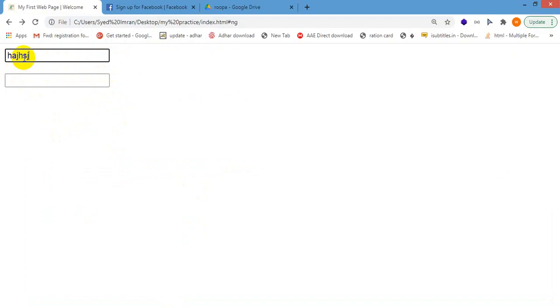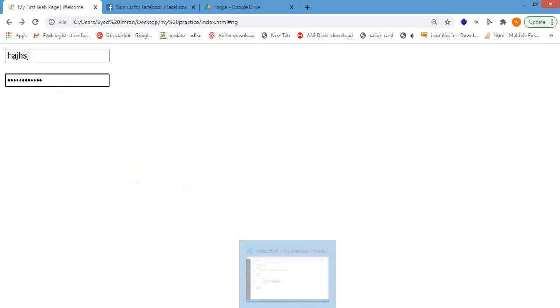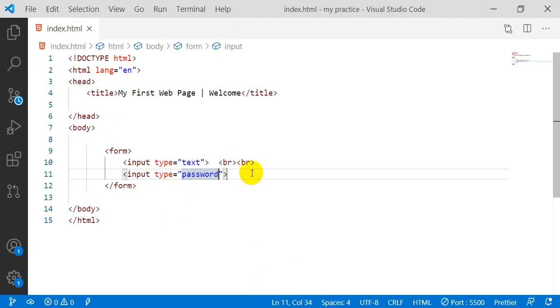So if we type, it is visible. The second text box we created with the help of type is equal to password. Now if I type something here, see, the data is not visible. Why? Because the type is password here, so it is encrypted. We are getting dots. So these are the two types here.